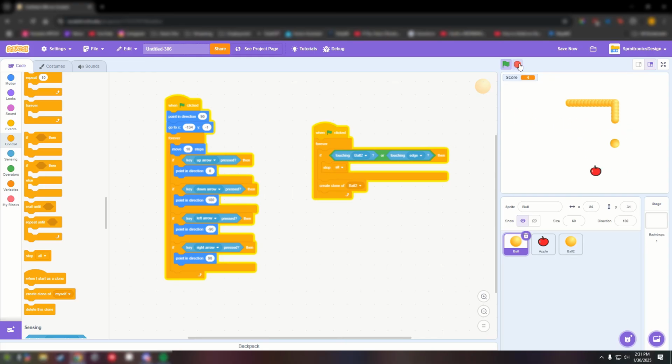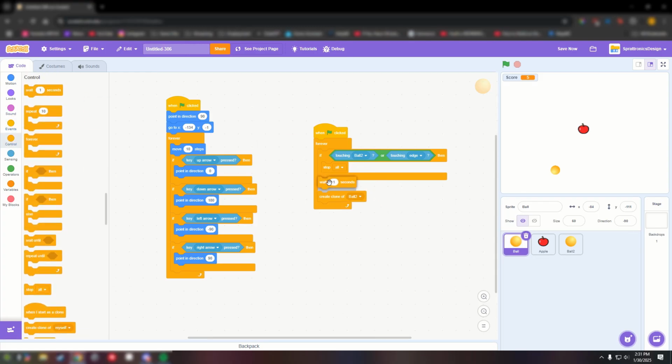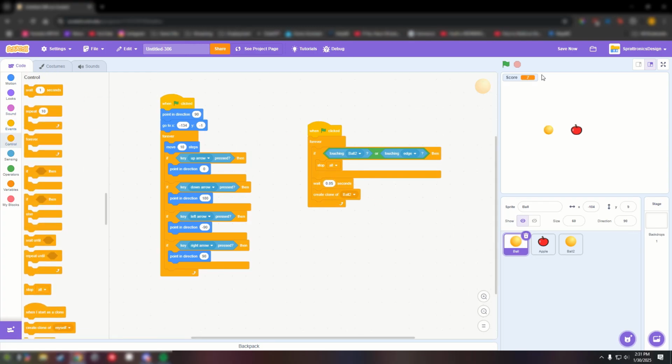So our snake is a little long still. So I'm going to go ahead and add a wait 0.05. So now we have a little more of a snake effect.